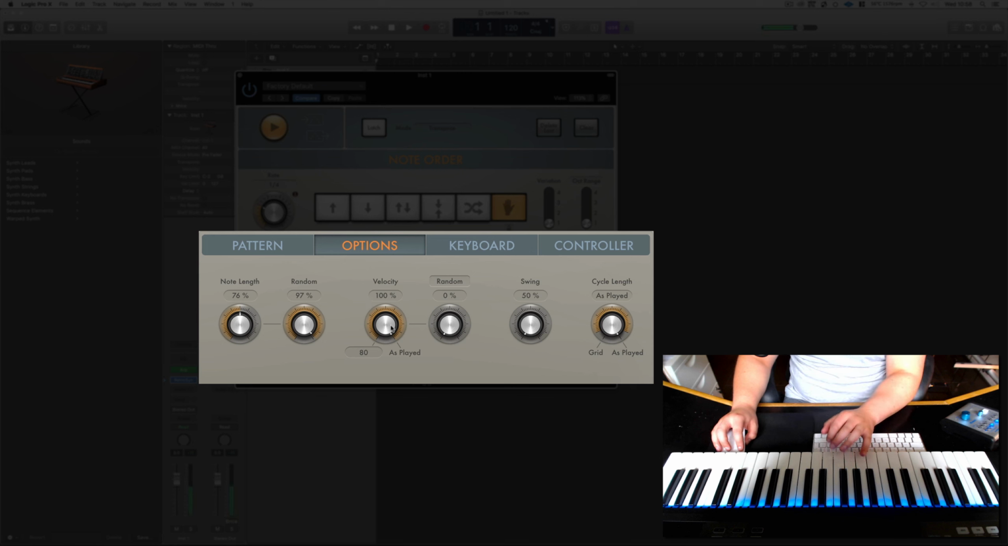So we can have it just as played, which is how hard you push down on the keys is what it's going to be carrying on with. And then as we decrease the value of the velocity, that is when a lot of the velocity of the MIDI notes or what you're playing is going to become more uniform, and then all the way to a fixed velocity value. So you can set that to whatever you want and it will just sort of stick there.